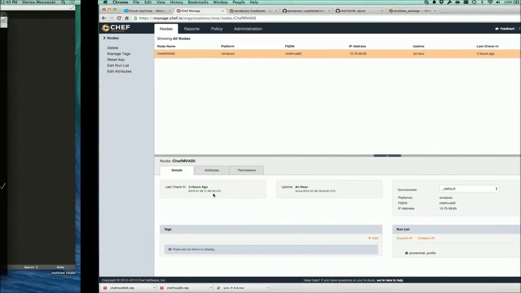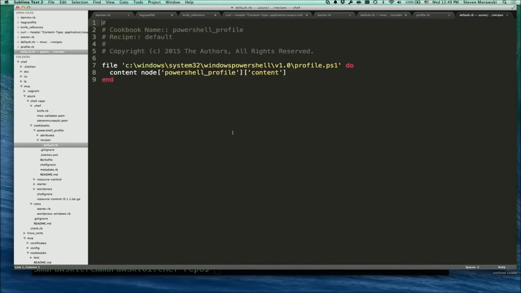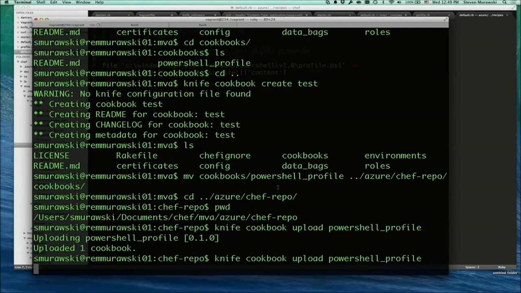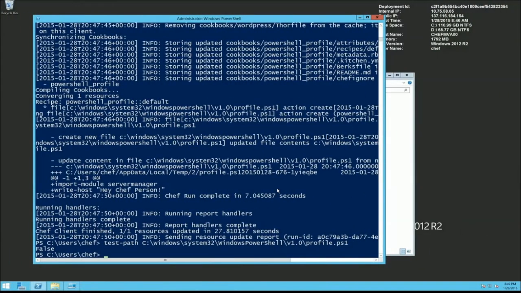We can fix our cookbook very quickly by changing. I should actually make sure I've got the right file now because we moved it. It is in the recipes default. Let's open that one up. And if I change this to sysnative, save it, and upload the cookbook again. Yep, just upload the cookbook again. Then if I reapply it, we'll end up having the file in the right location.